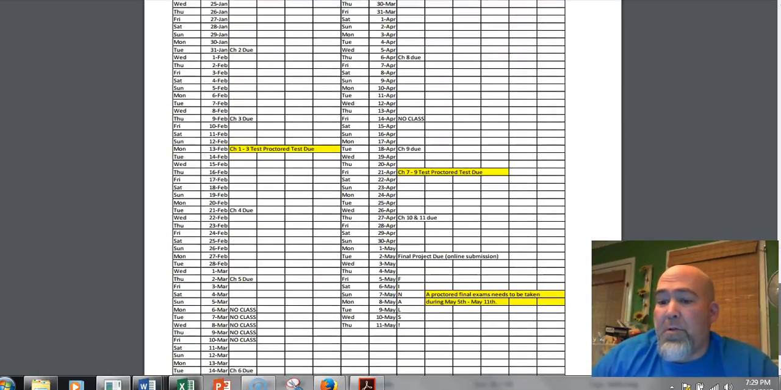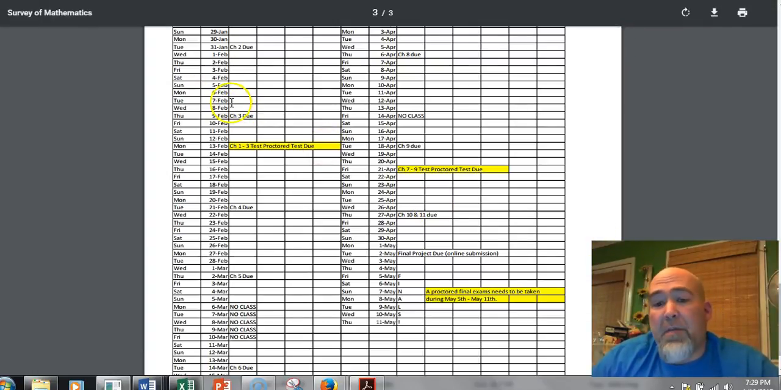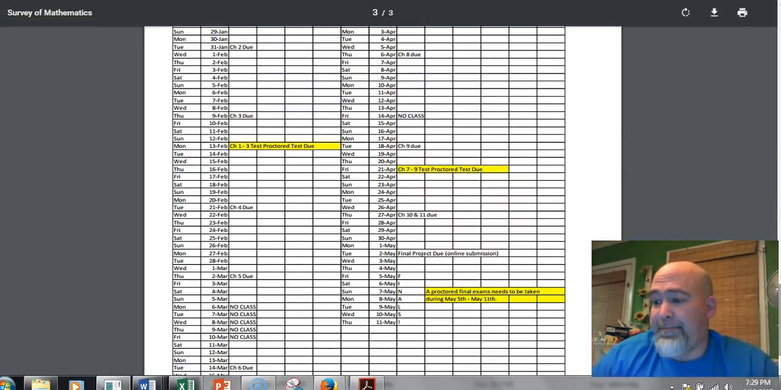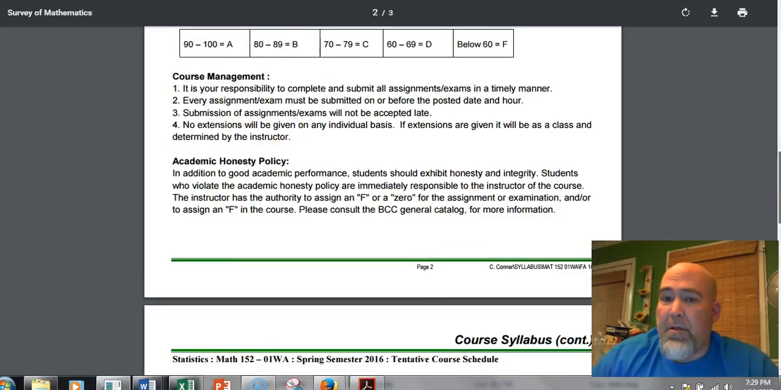So again, there's 4 yellow spots on here. Again, if you want to take it early, you get done with the assignments early, you can take the proctored test for chapters 1 through 3 at the beginning of February. That would be fine. This is just when it is due by, the last possible moment, which is Monday, February 13th. And again, during finals, you just have to schedule something, and then they will have the final exam and the rules for that final. So again, this is all information that's provided on your syllabus.